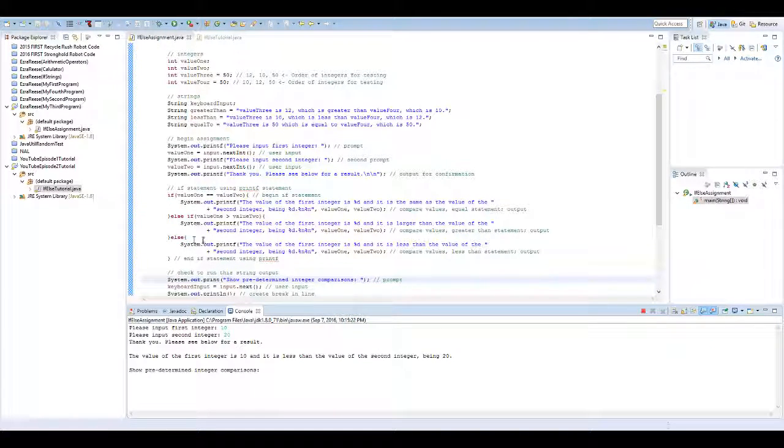So system.out.printf, the value of the first integer is formatted data. If you remember from the last episode, printf takes formatted data, and it's looking for formatted data in terms of an integer, and it's less than the value of the second integer being formatted data, integer, new line, and then value 1, value 2. So this one is going to apply to value 1, and this one is going to apply to value 2 because it reads from left to right.